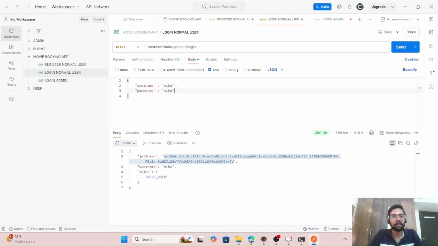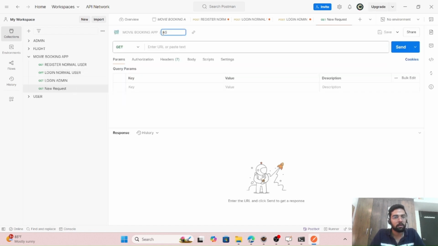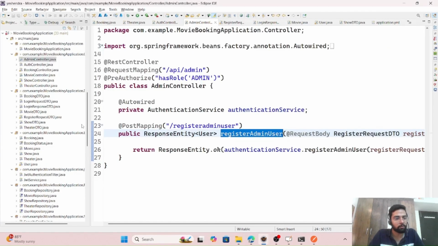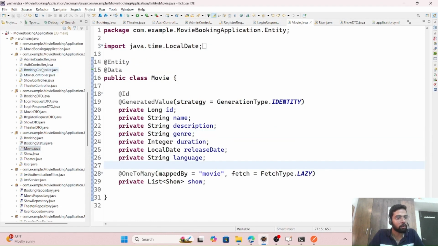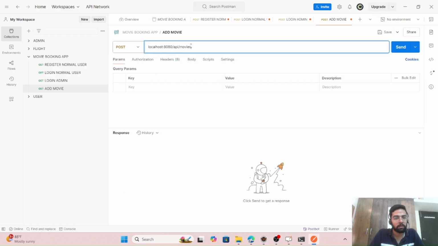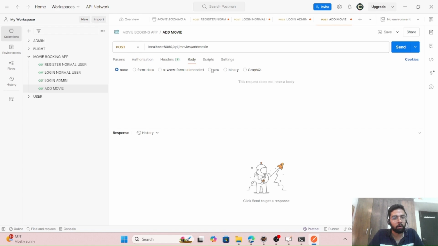Next, let's create the movie, then shows, then theater, and then user will choose the movie, select the theater, select the show time, create booking. First add movie. Add movie, post mapping, localhost API. What is the API name for the movie? Movie controller. Movies, add movie, the body.